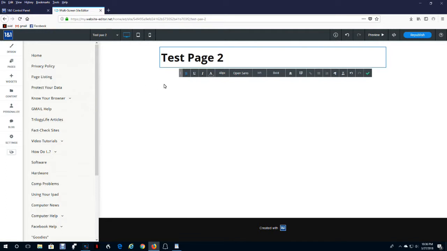Whenever you're finished editing a text box like this, you'll click the check mark to save the changes and exit the editor for that part. To edit any widget that already contains text, just hover over the widget and click it.